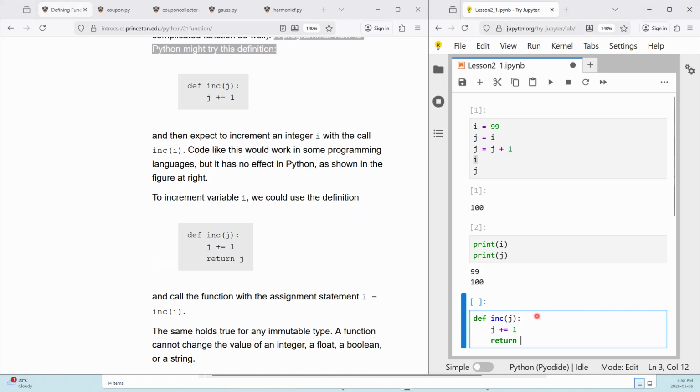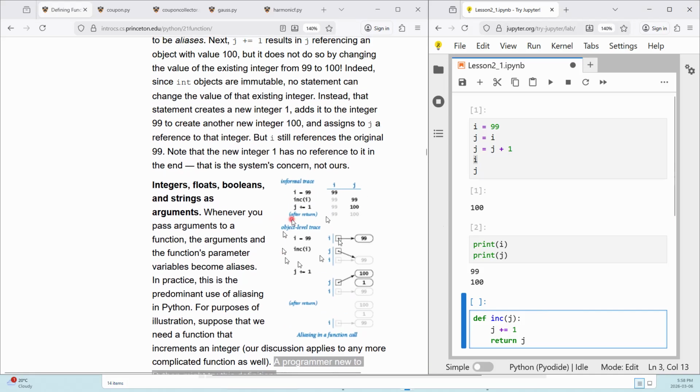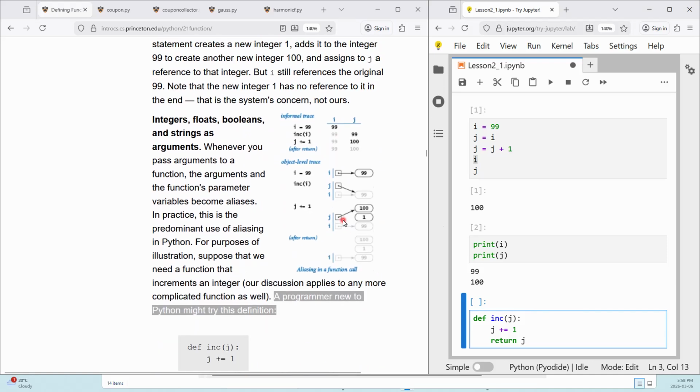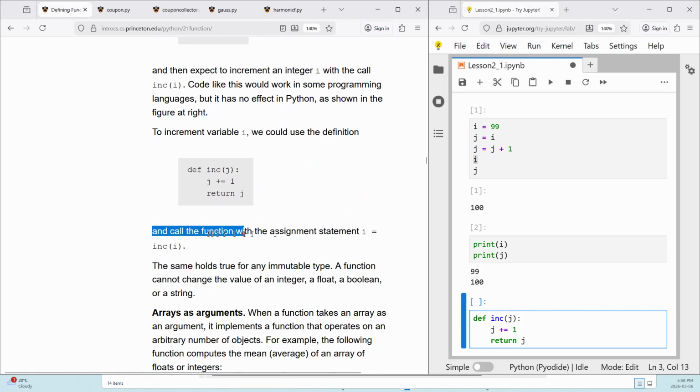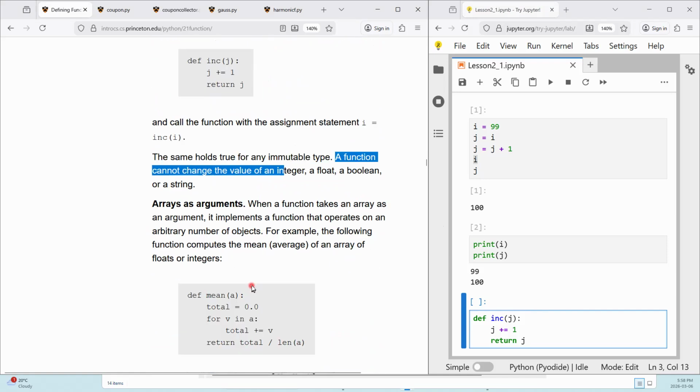Return J. So this shows what you're trying to do with this function, aliasing with a function call. So a call function with assignment I equals int I. Same holds true for an immutable type. A function cannot change the value of an integer, a float, a boolean, or a string.